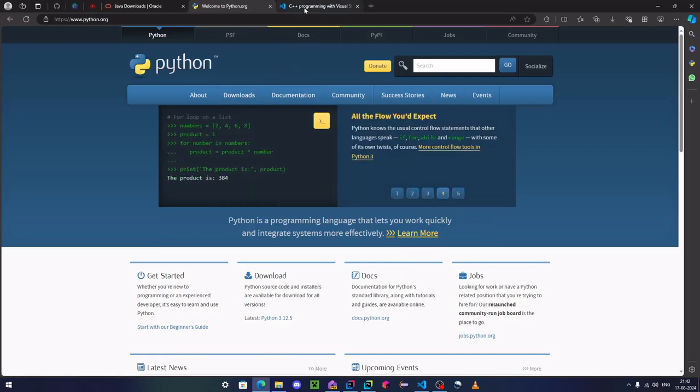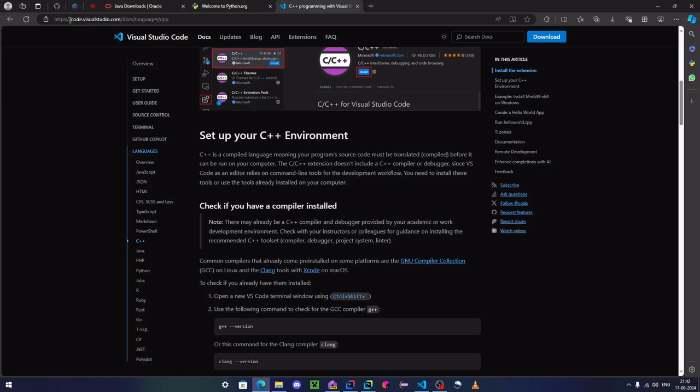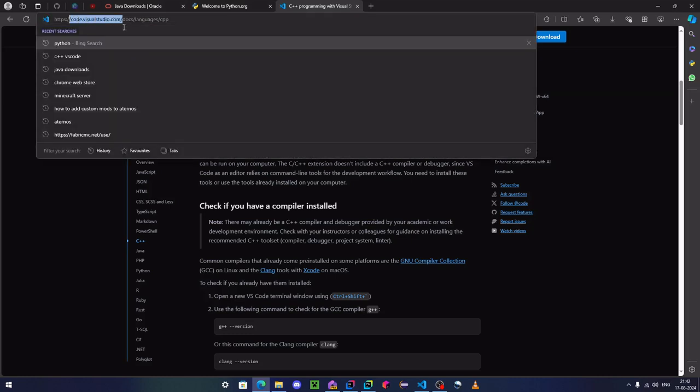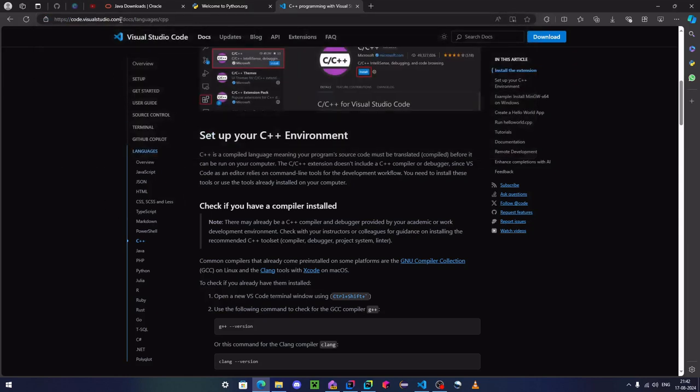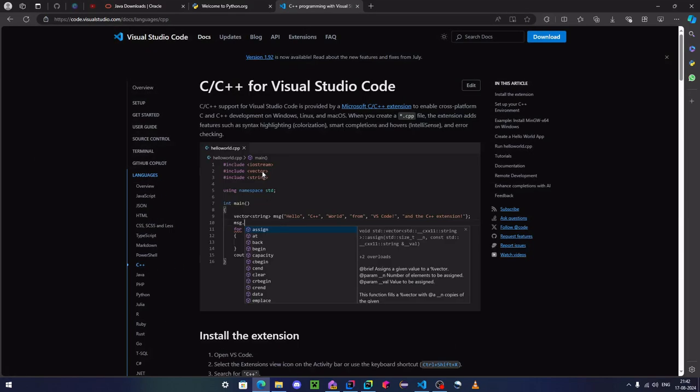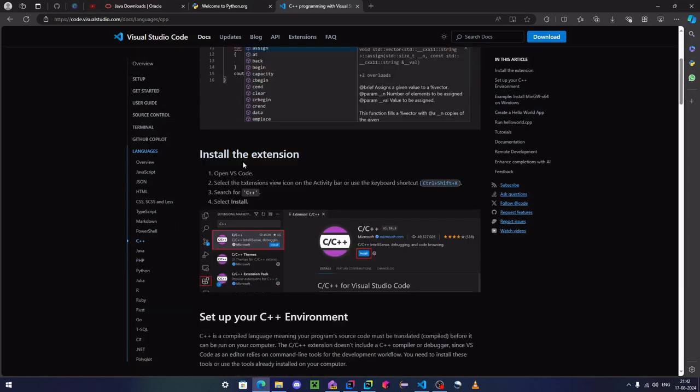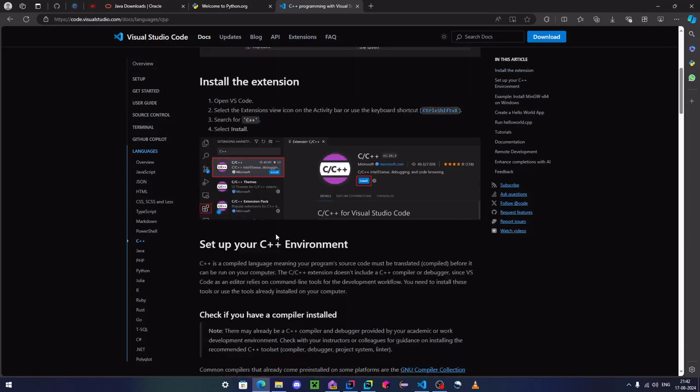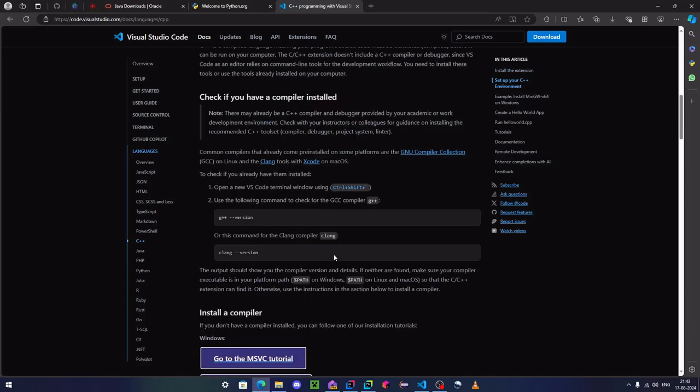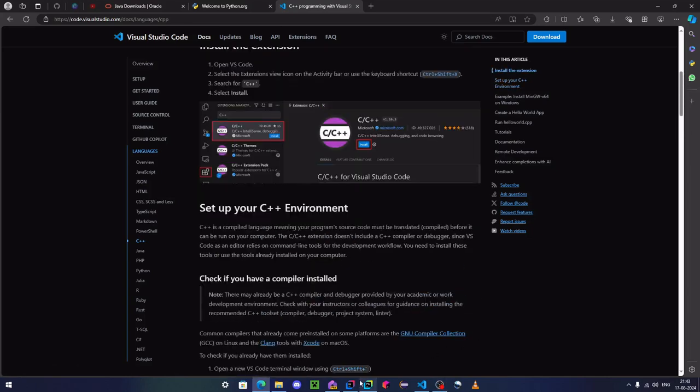For C++, I really recommend you go to this website, code.visualstudio.com/docs, or you could just use my link in the description. Here you go to languages and then C++, and then you can just scroll down and follow the instructions. Here you install the extension and get the compiler. You really need MinGW, but I won't be able to show you how to install it. You could just use this tutorial to install it. Okay, so without any further ado, we can start.